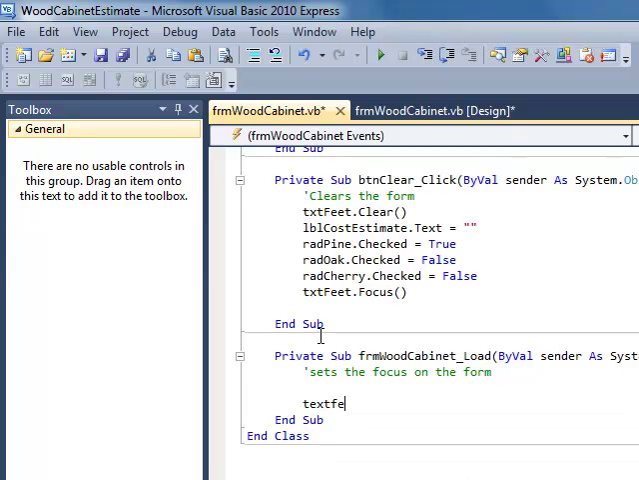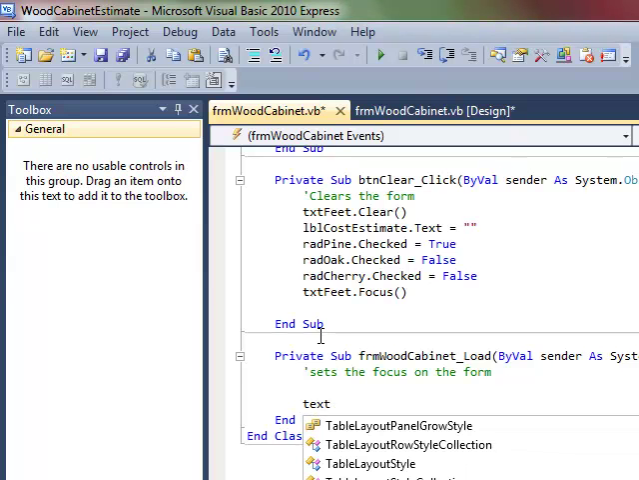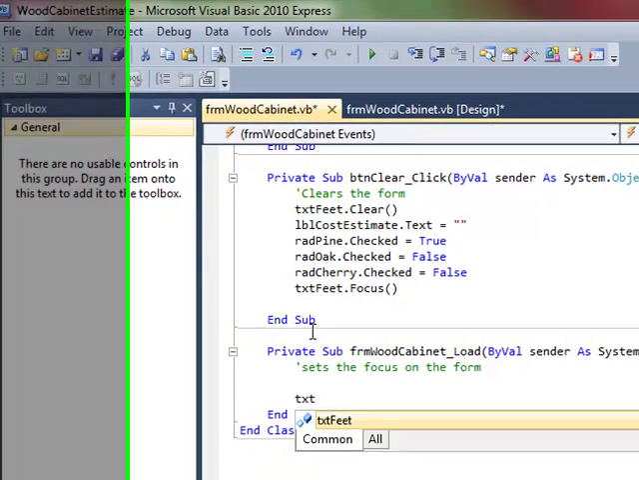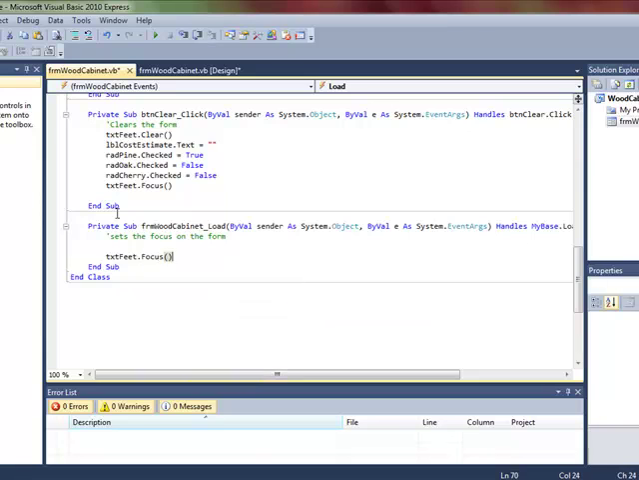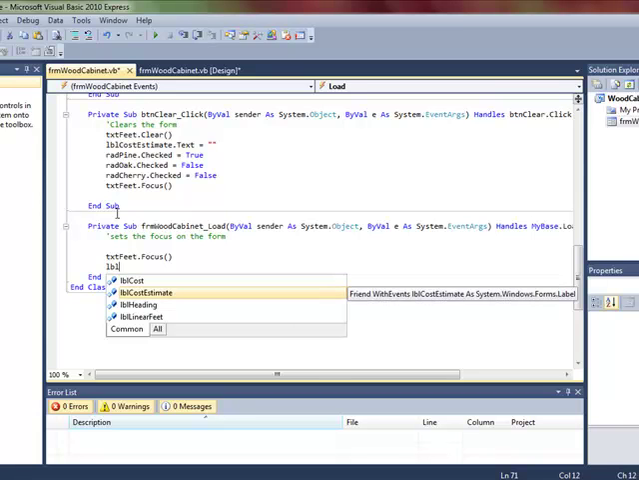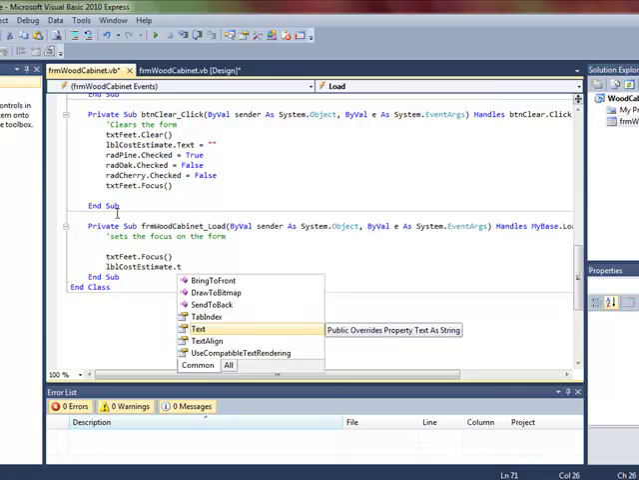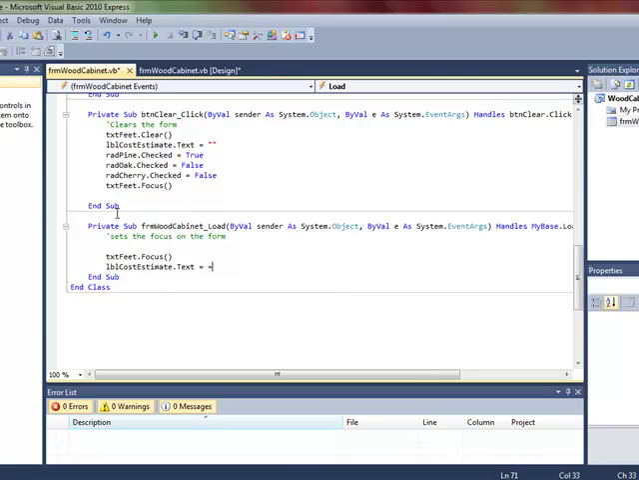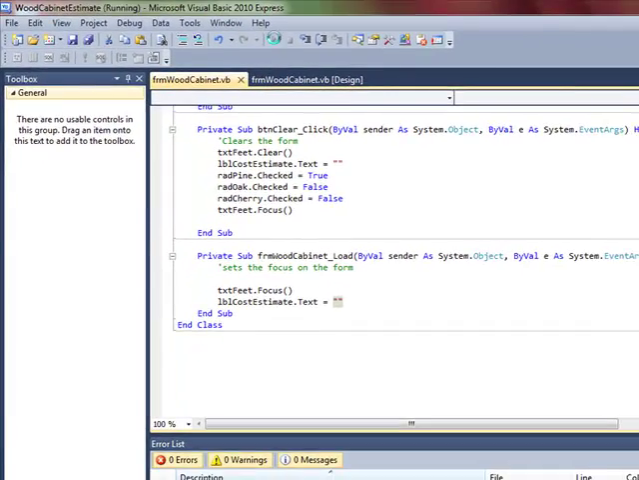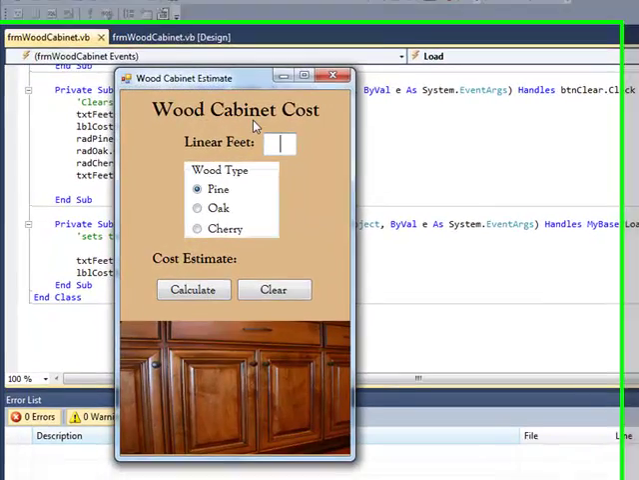So text feet, text feet. See, that's why you always use these, because that makes sure that you're typing the right thing. Label cost estimate dot text equals. Okay. So then what you need to do is run it. We need to make sure that it works.